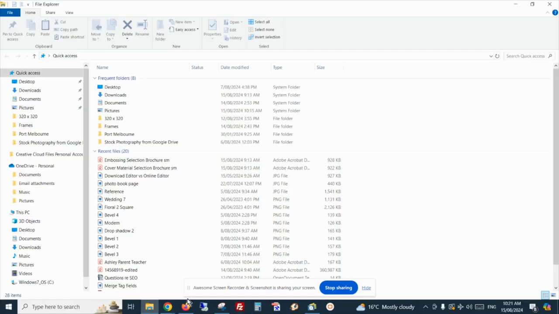Hi everyone. In this short video, I'm going to show you how to organise your photos. You'll find this is really helpful when you're ready to create a project in our software.